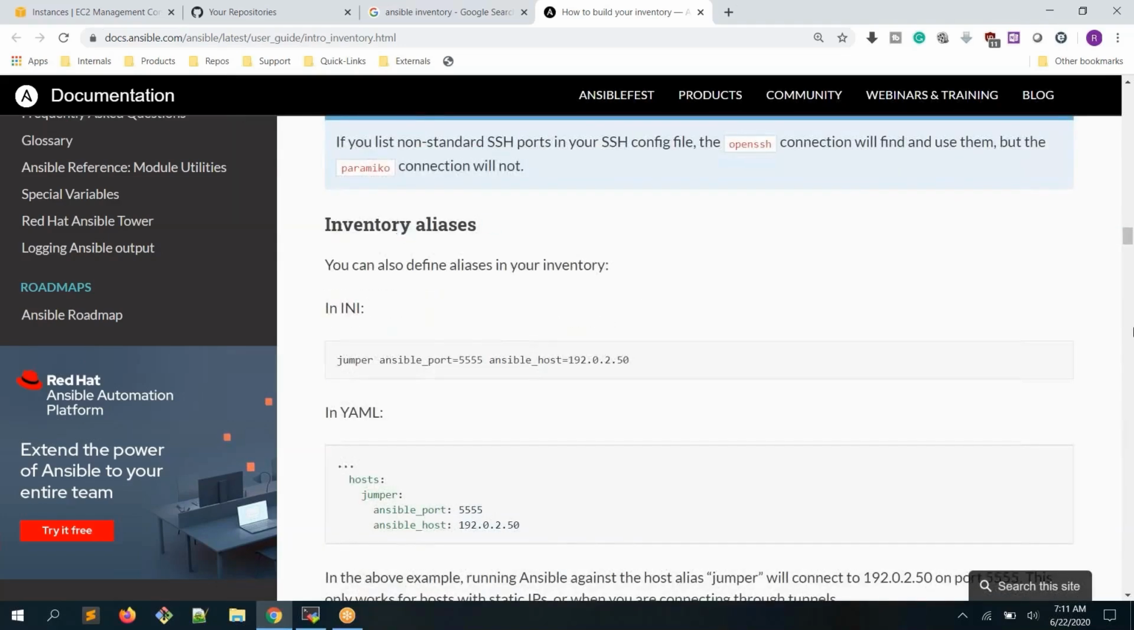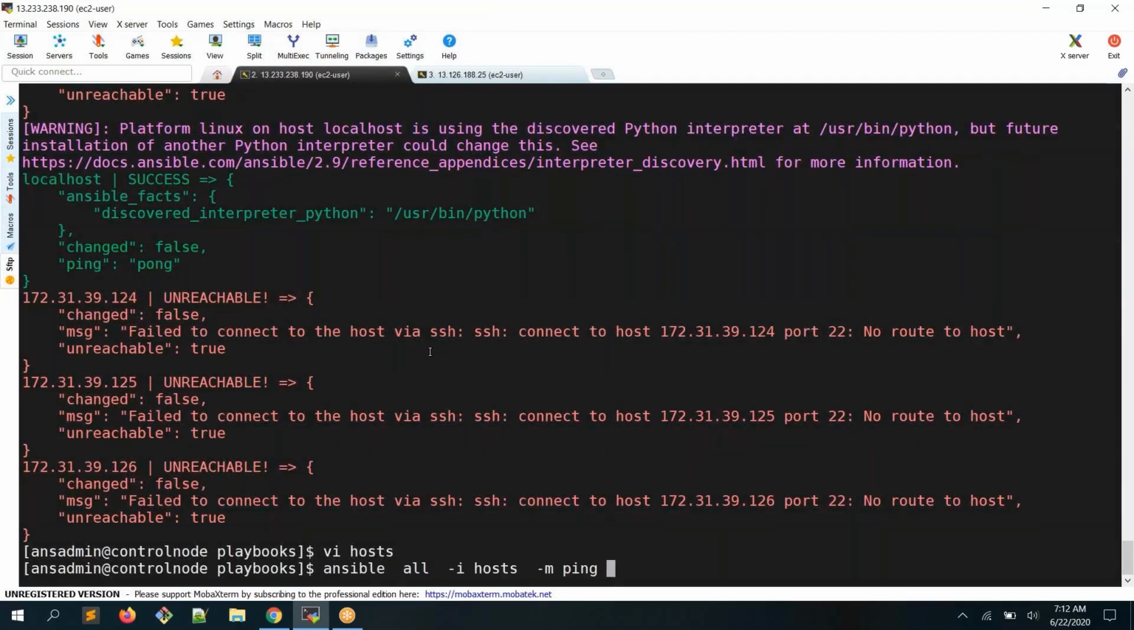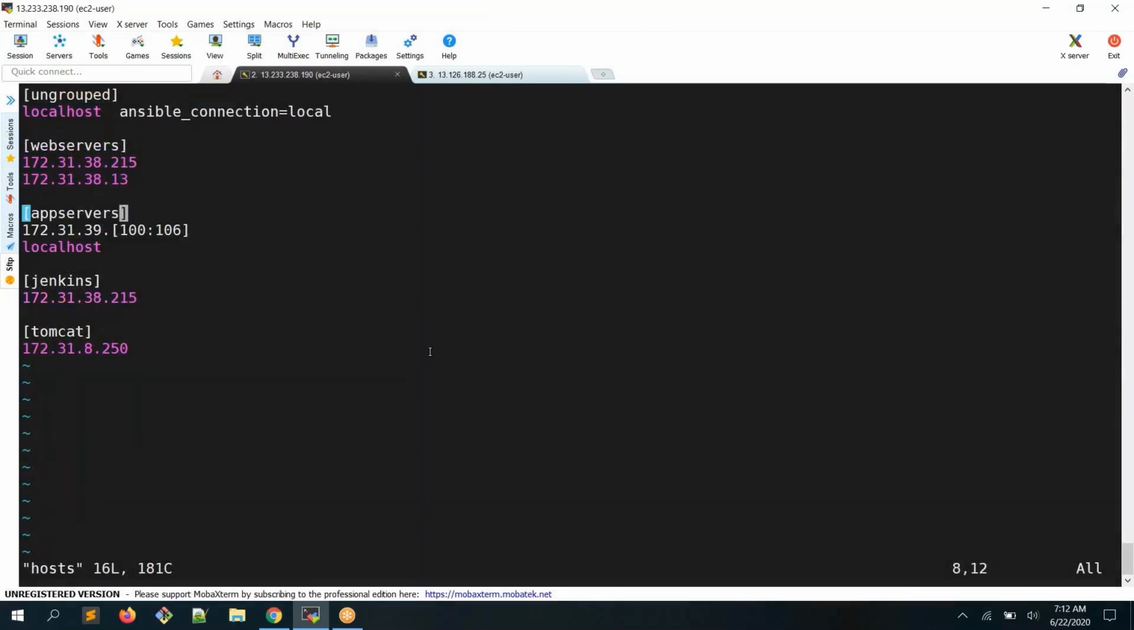Next, inventory alias. If you want to give an alias name, in our case, we are just specifying the IP address, right? So instead of giving the IP address, I can give ansible_host with the IP address, and then I can give a name for this one. So let's take this example. Assume that I have a RHEL server here, right? I want to give the same name in my inventory file. Then what I can do is edit this inventory file and give it over here. This is our RHEL server.